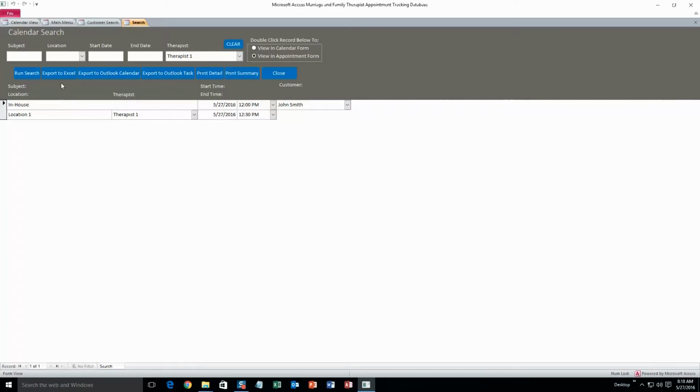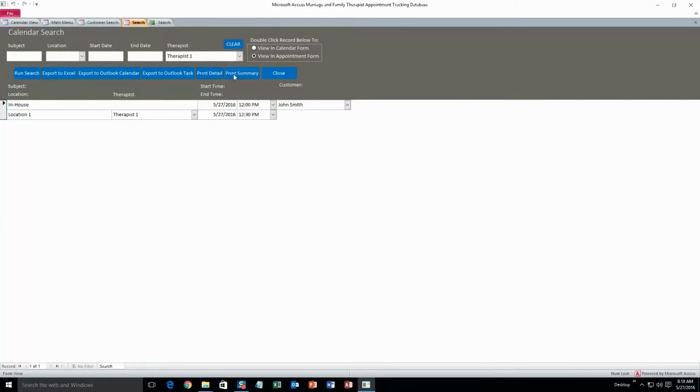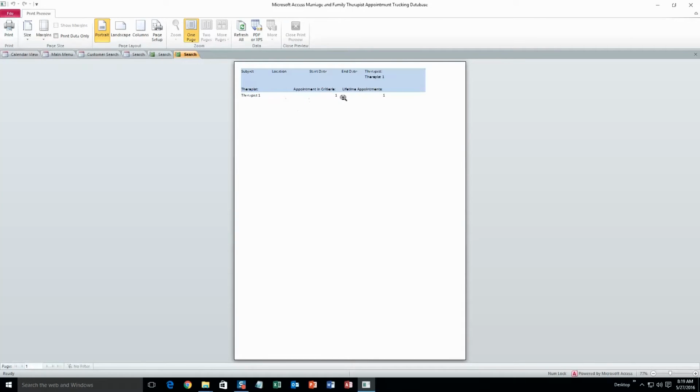Okay, and you can also export to Excel, Outlook Calendar, Outlook Task. You can also do a print detailed version or print summary version. I'll show you what the print detail looks like. So there you go, 2 lines. Pretty much everything that you put in the appointment, except for the notes, will show up on this. And then the print summary, that's what that looks like. A little less information.